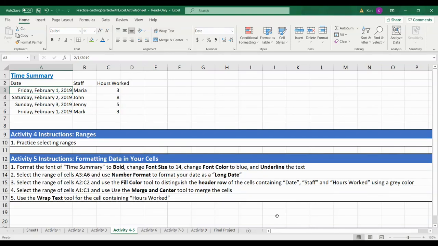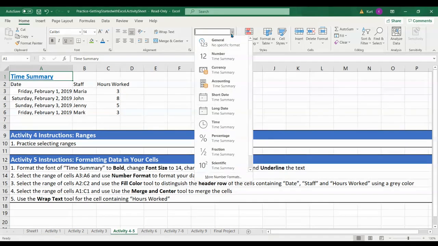Right, so we are continuing from the last video, and here's where we left off. We formatted the font of Time Summary to bold, we changed the font size to 14, we changed the font color to blue, and we also underlined. All right, and then we selected A3 through A6, and we used the number format in the number group, and we changed it to a long date.